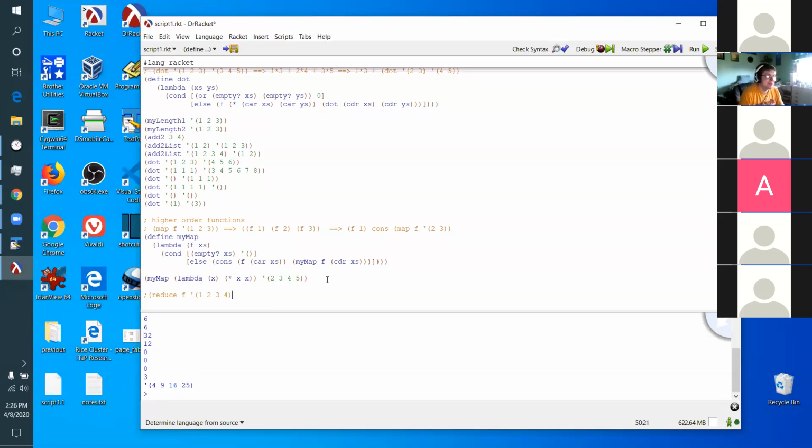Okay. Well, actually, it doesn't take a function. It takes an operator. So I'm going to write operator. It takes an operator and an initial value. Is there a substantial difference between an operator and a function in this language? No. An operator in this language is a function of 2 variables.